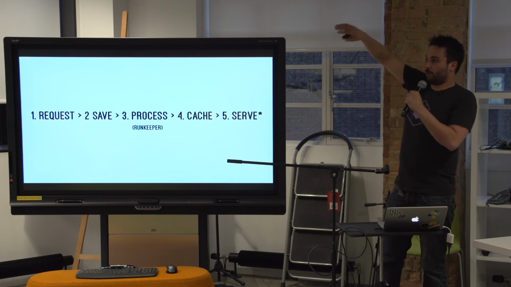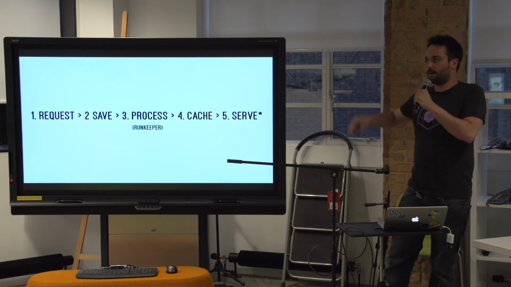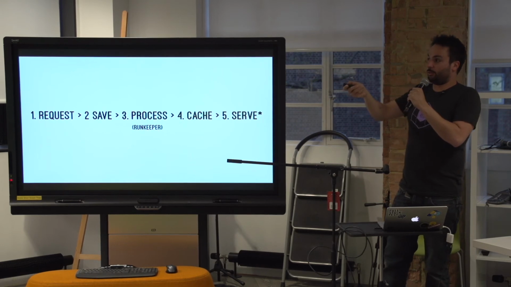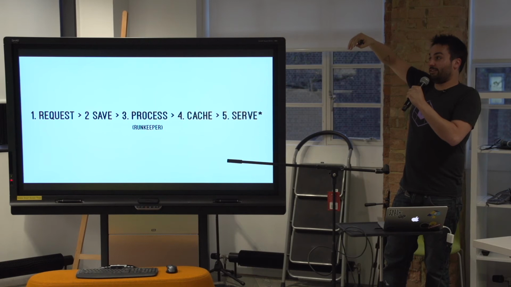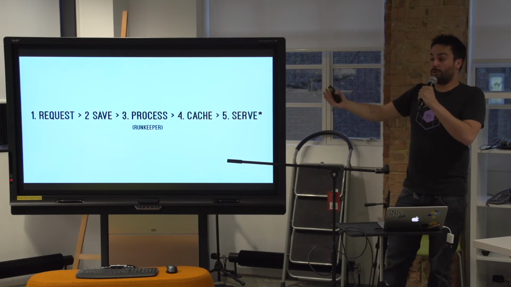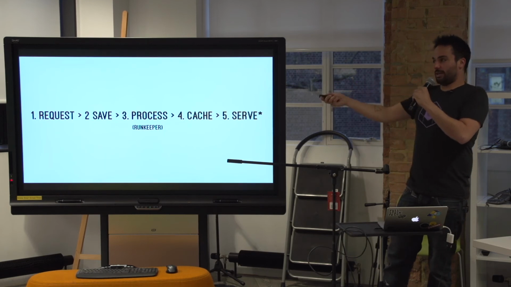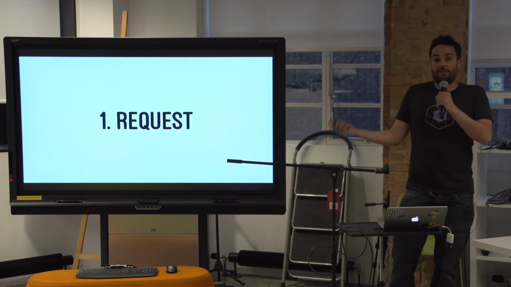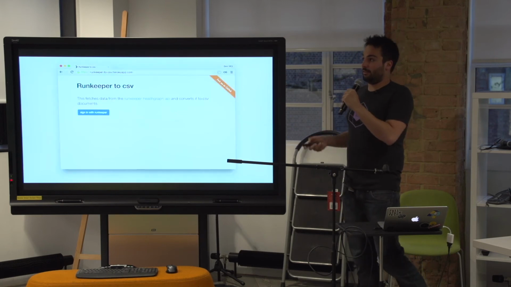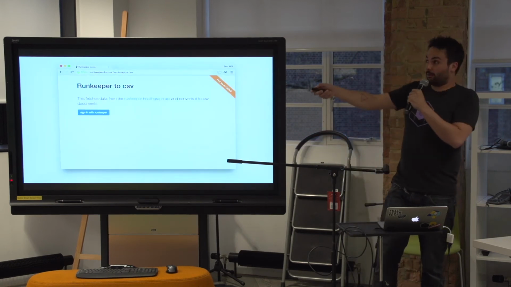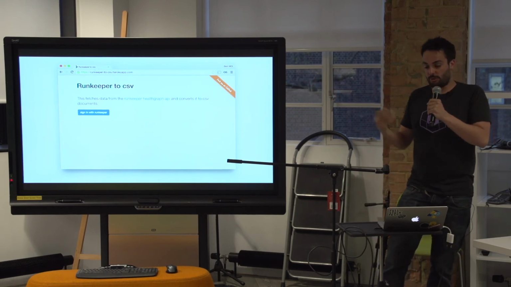So our process here has changed a little bit, we've put in a few service worker parts, which is first of all saving it into our database, and then processing it and caching it when we do that processing, and then serving, and we'll see why that's useful. So now we're switching to Runkeeper data. First up, we've got that request, which is exactly the same as the front end. As you pointed out, we're on HTTPS now. That's necessary to run this service worker because we're running it in there.